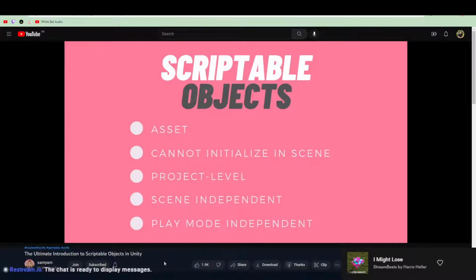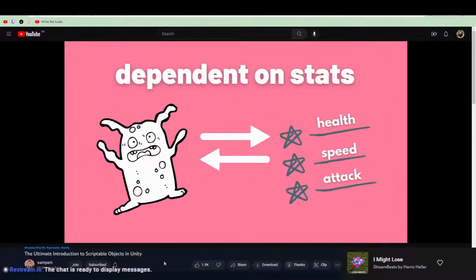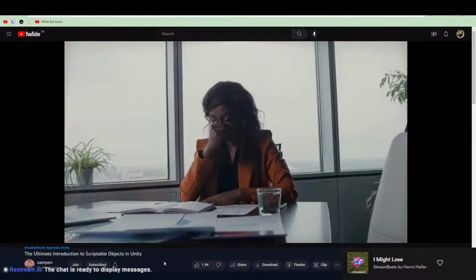Now, with a mono behavior, usually what you would do is that you would have this zombie, you would make a prefab out of it, and if you want to change the stats, you would make another prefab variant out of it with the new stats. But you can see that this can quickly add up to having a bunch of different kinds of prefabs. And what happens if you change something in one prefab that you need to now change in all the other prefabs? And that's because the zombie has a direct dependency to those stats. So when you have dependencies, when you change something, it can cause something else to break, or you might need to change other objects or scripts to account for the new changes.